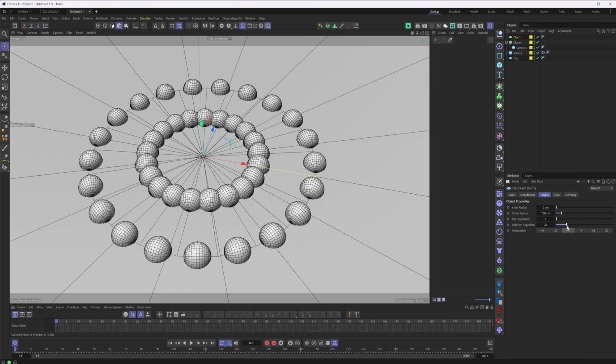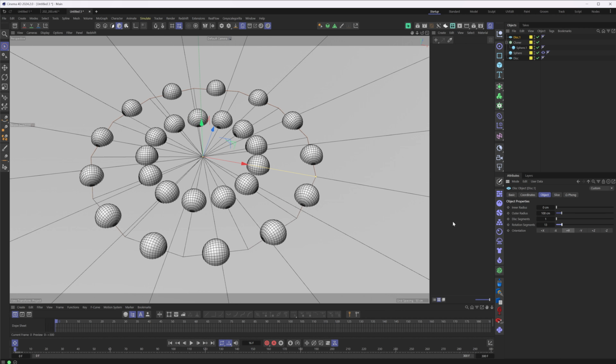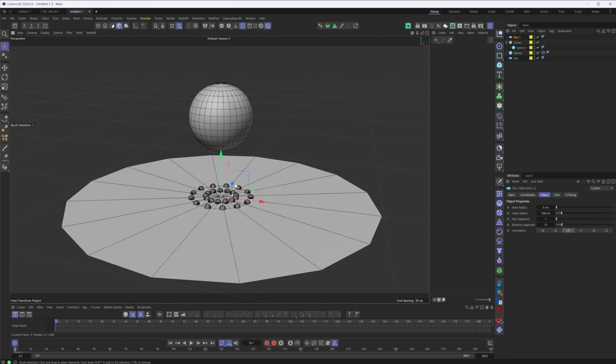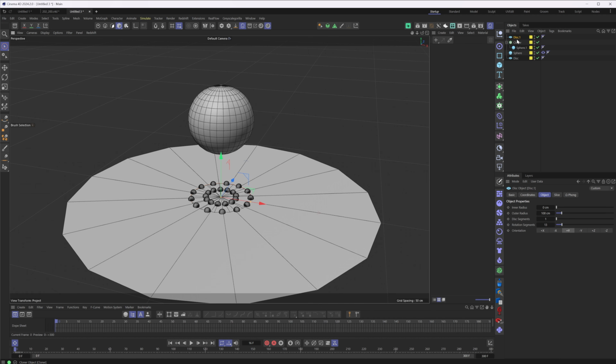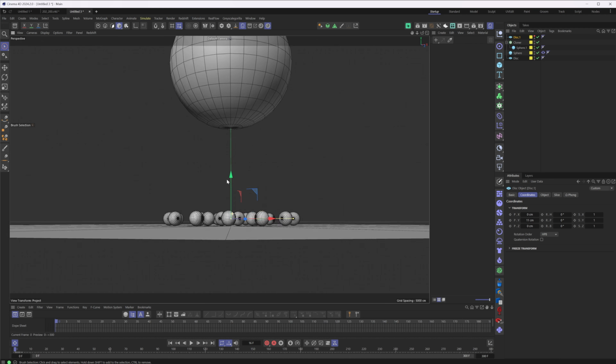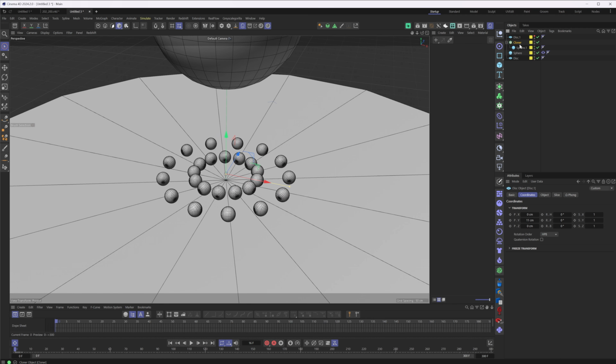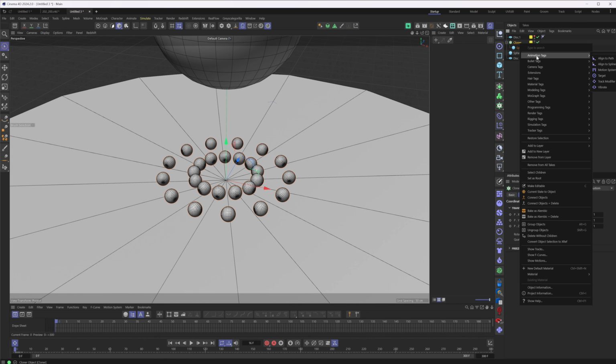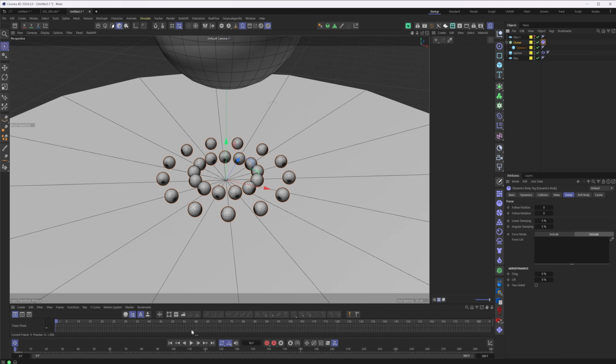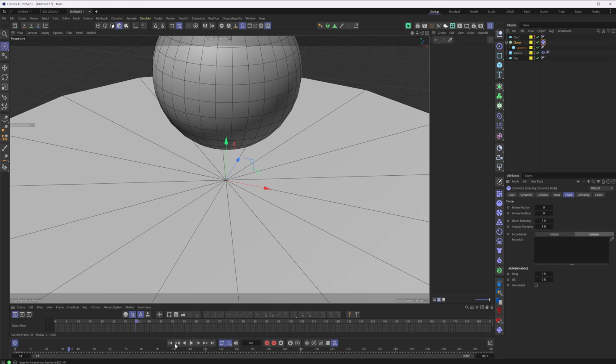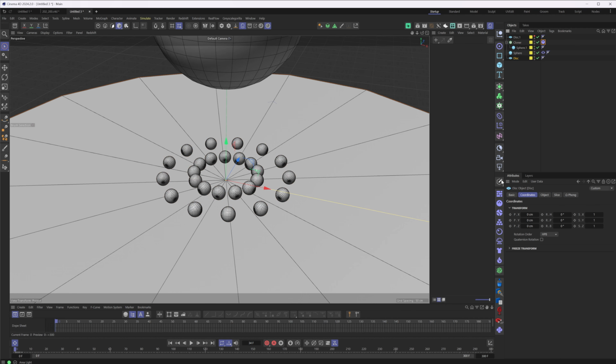Now, by adjusting the disk segments, we can easily control the number of balls in our scene. Let's lift the disk and height to keep the cloner elevated. Okay, apply a rigid body tag to the cloner. And the collider body tag to the floor disk.